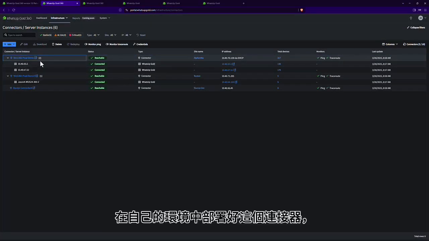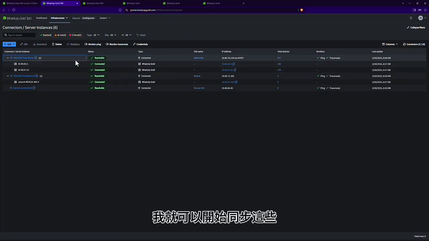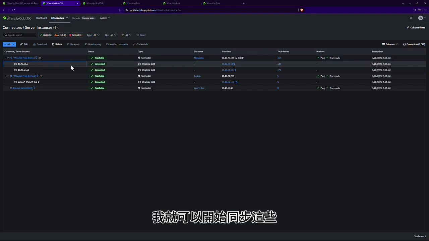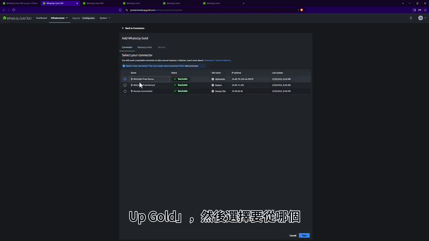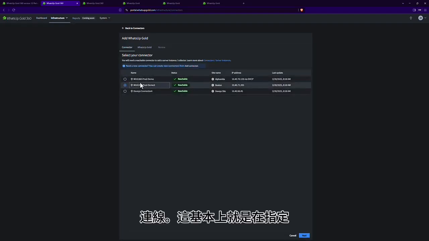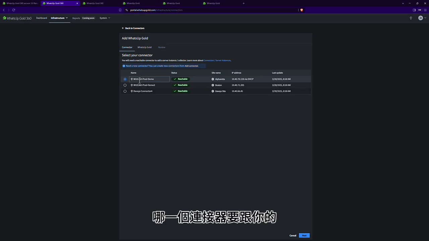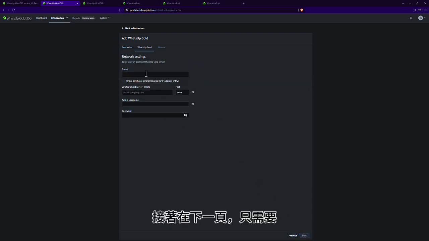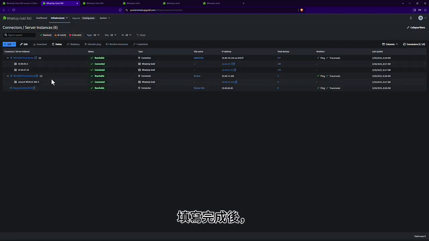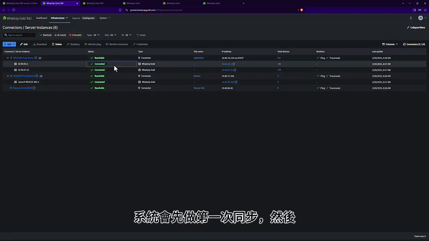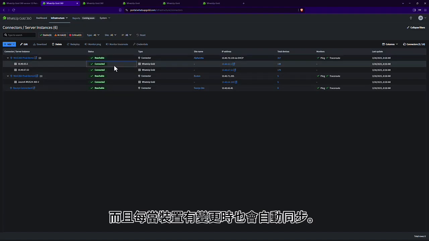So once I have this connector deployed in my environment, I'm able to then start syncing these What's Up Gold servers. So I'll go add What's Up Gold. You specify which connector you want to initiate the connection from. So this is basically saying, well, which one should talk to your What's Up Gold system or systems. And then on the next page, it's just giving it a name and then filling in the proper information to connect to the system. Once you're done providing that, it will do its initial sync, and then it will sync every 60 seconds after that, as well as when there are changes on devices.